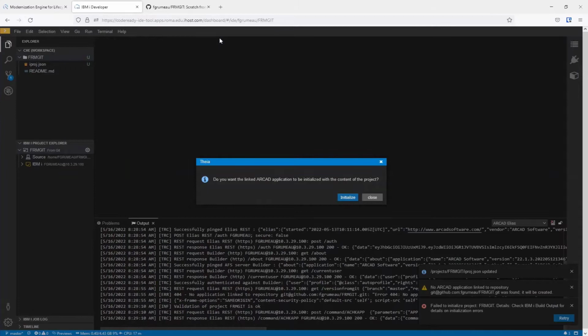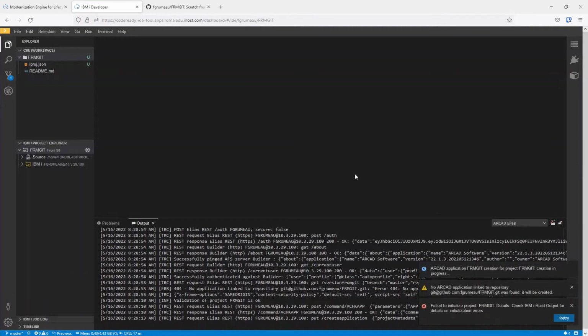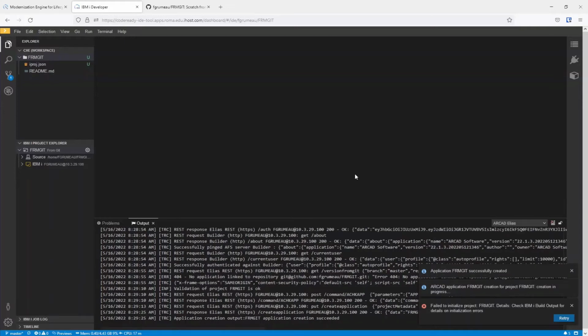Now in today's example, we have an empty Git repository, so we'll simply click Close. If the Git repository already had source members, it would be possible to select Initialize, and those source members would be added to the ARCAD application. In addition, the source would be compiled to generate the corresponding objects, and the ARCAD repository would be loaded with information about those objects. Here you can see that the ARCAD application has been created.